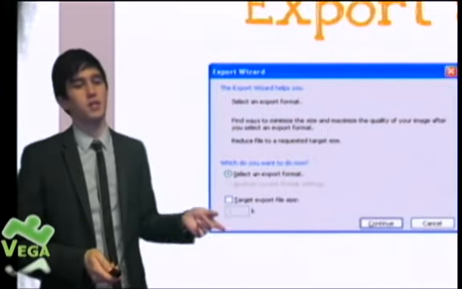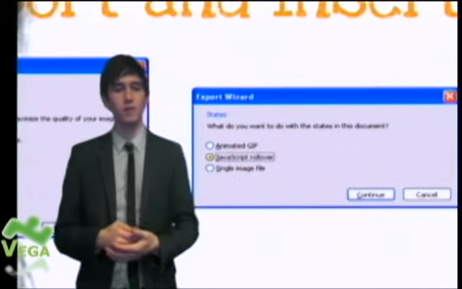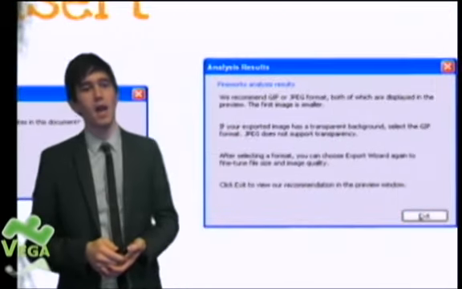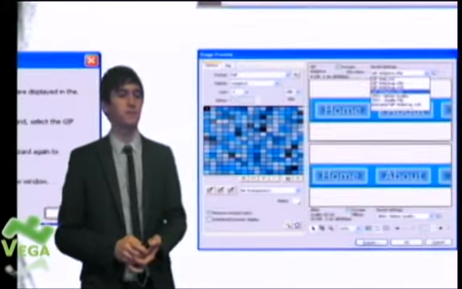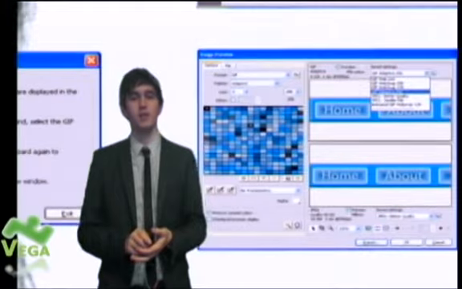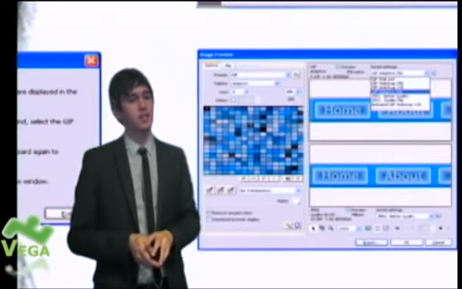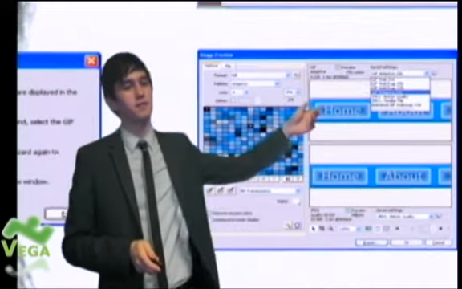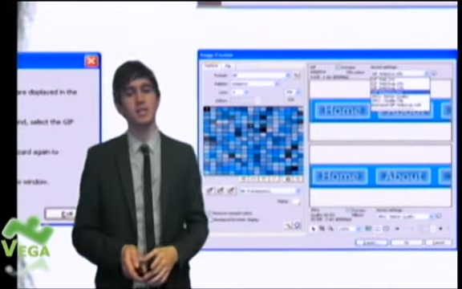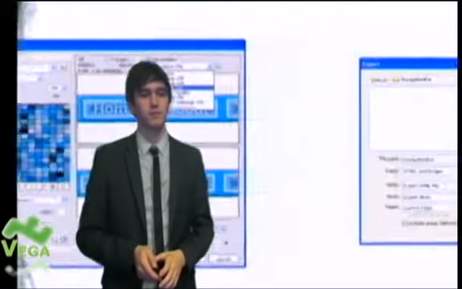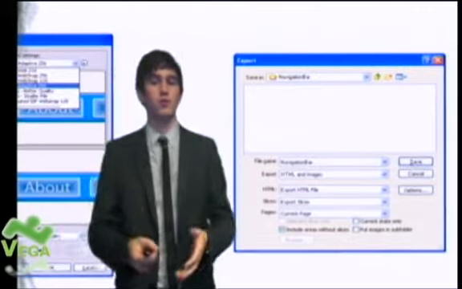You first of all need to click Continue on the first step, and it will come to this. You say this is a JavaScript rollover, click Continue, and then it will give you some analytic results, so click Exit here. Finally, you get to the screen where you can decide on how you want to optimize it. I suggest you choose a GIF Adaptive 256 mode, and then down here you want to change it to Index Transparency. From that, you can click the Export button and it'll ask you where you want to export it.